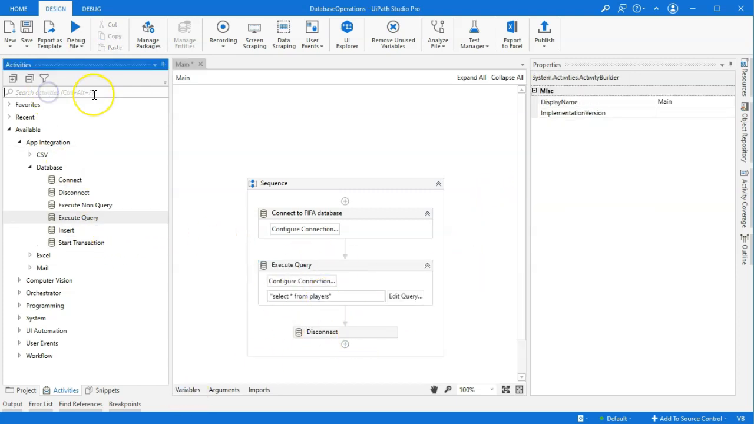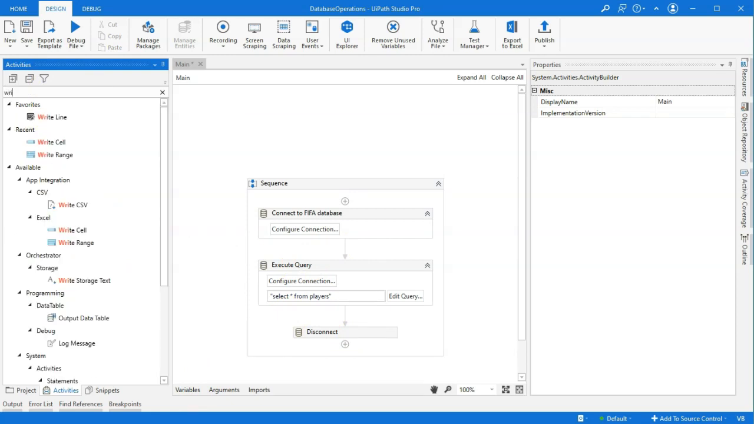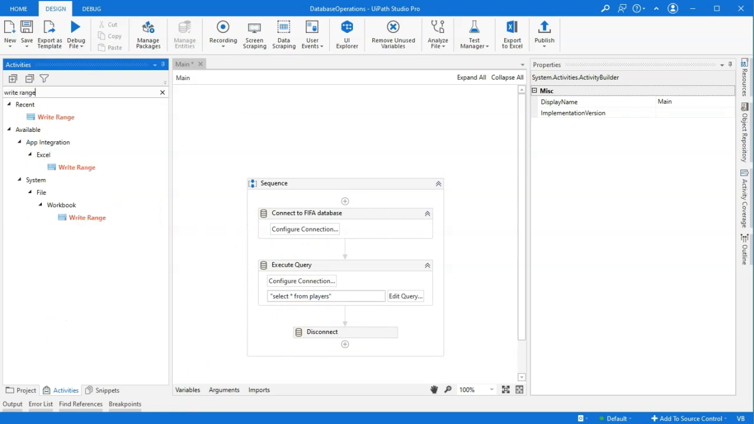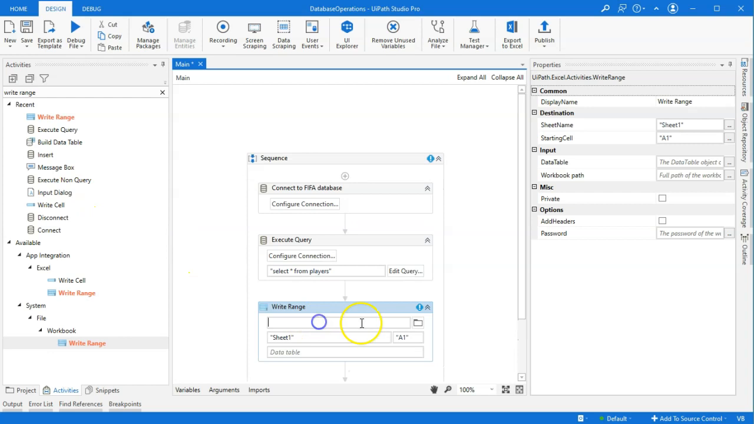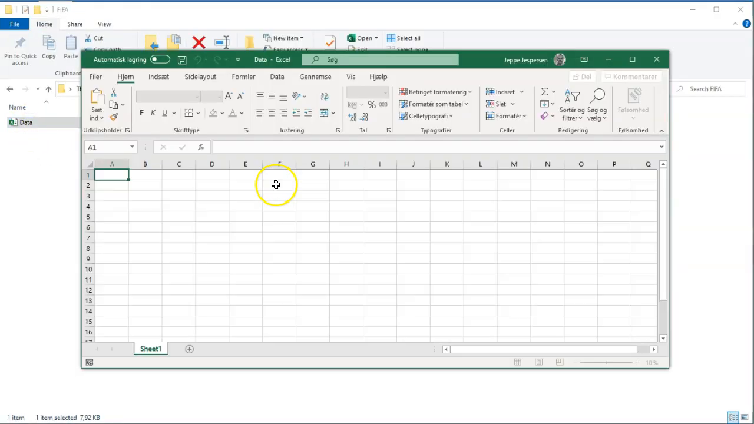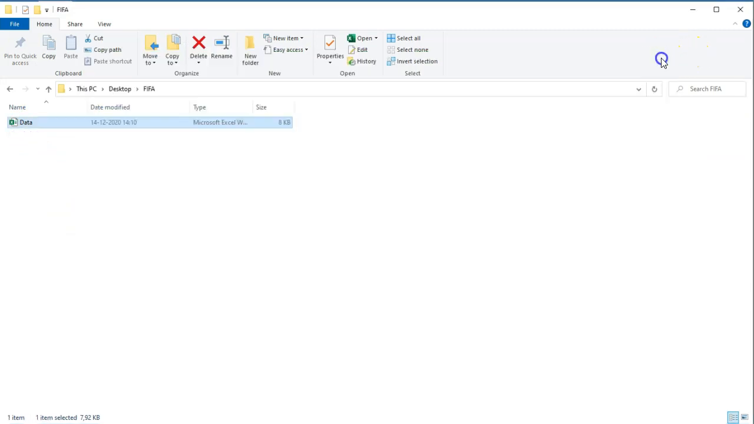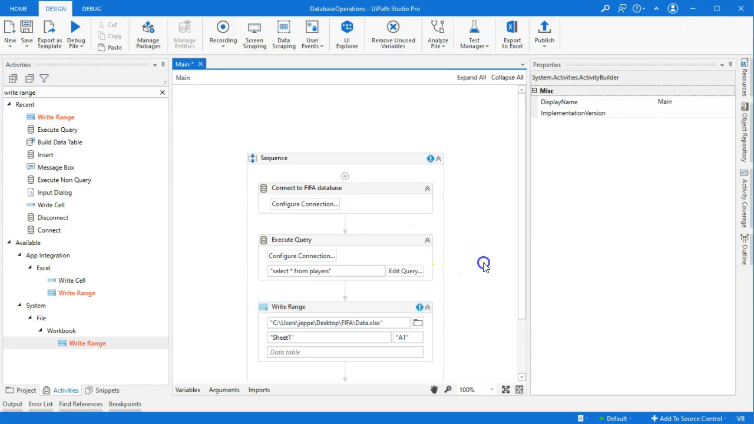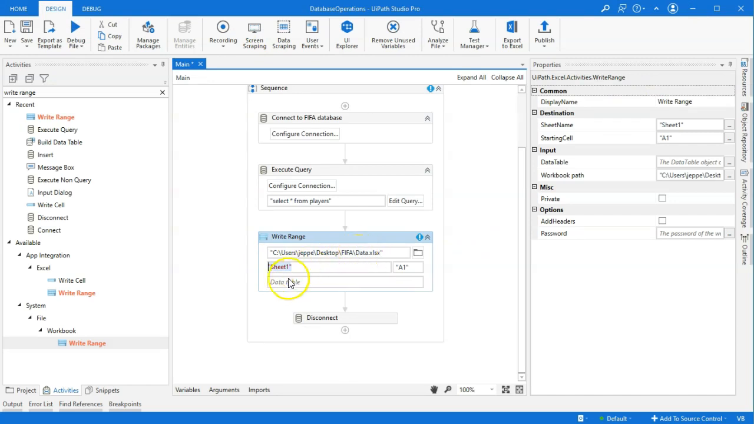So how do we see this data? Well, a very simple way is to do a write range activity from the system file workbook group. So we'll do that down here and we'll put in the name of the workbook that we want to insert the data into. And if we look at that file, we have that in this folder. And if I open it, we can see that the file is empty. We want to write into sheet one of the workbook. And what we want to write into it is, of course, the dtPlayers table.